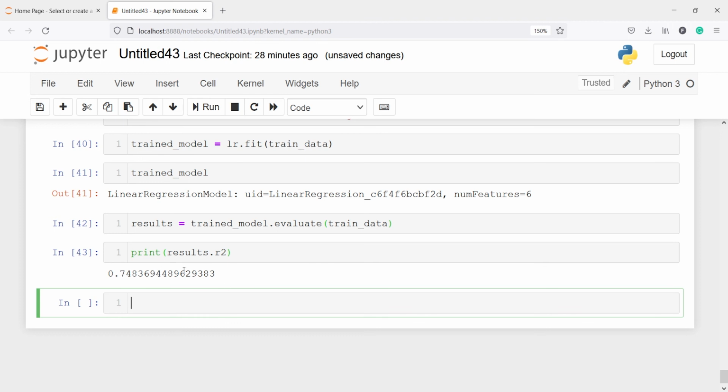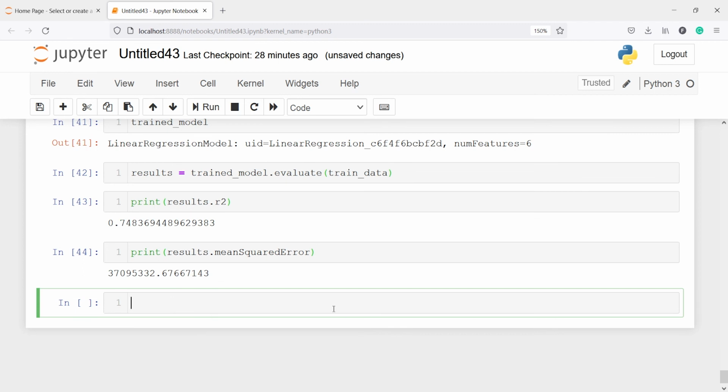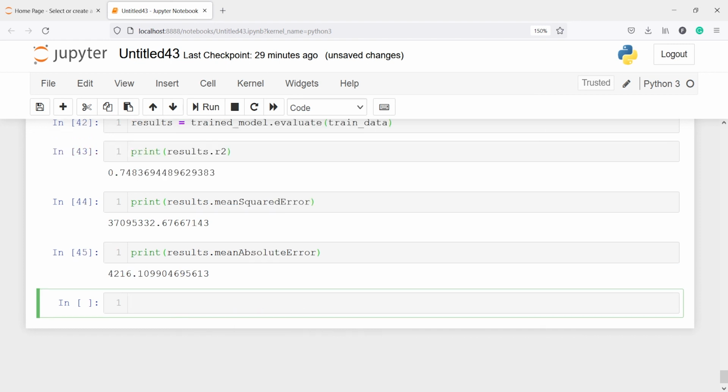That is good. R square value should be as close to 1, and here we have 0.74, that means it is a good fit. Then we can also check the mean square error. I will write print results.meanSquaredError, and here in the output you can see this is our mean square error. We can also print the mean absolute error, I will write print results.meanAbsoluteError, and this is our mean absolute error.